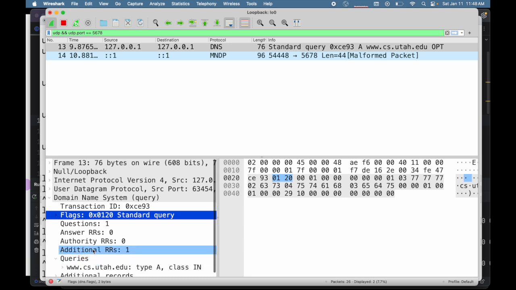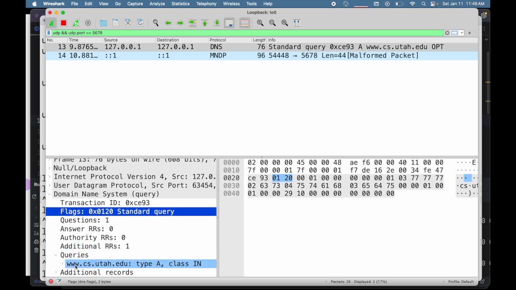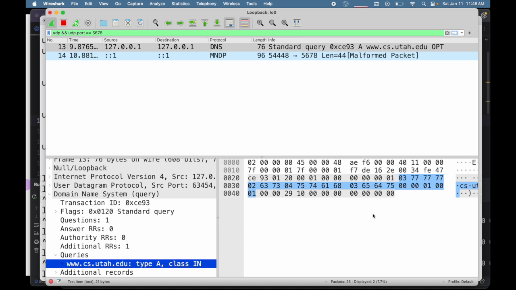If we look at the question part, we see that it's able to decode that name, www.cs.utah.edu. When I moused over this, or when I click on this, you can see that Wireshark over here on the right highlights the bytes that correspond to that part of the query. So we see that 3 with 3 number patterns and 2 with 2 numbers and 4 with 4 number patterns that we noticed. Wireshark can decode that for us.